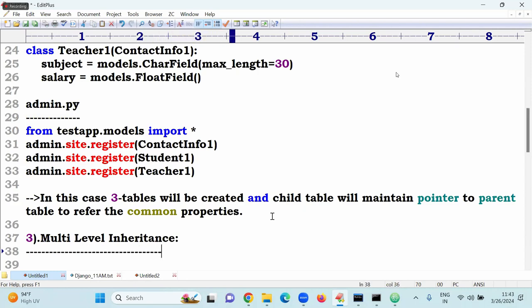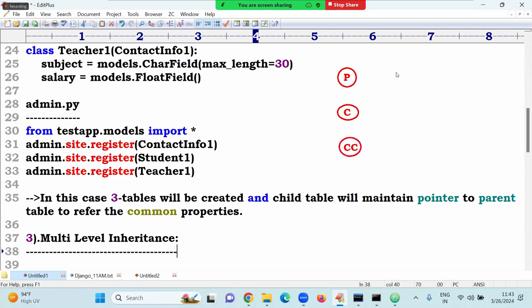Third one, multi-level. Sir, in Python, you know what is the meaning of multi-level inheritance? Parent class is there, child class is there, sub-child class is there. This is the parent for this one. This is the parent for this one. This type of inheritance is called multi-level in Python. Same here also, same concept applicable.